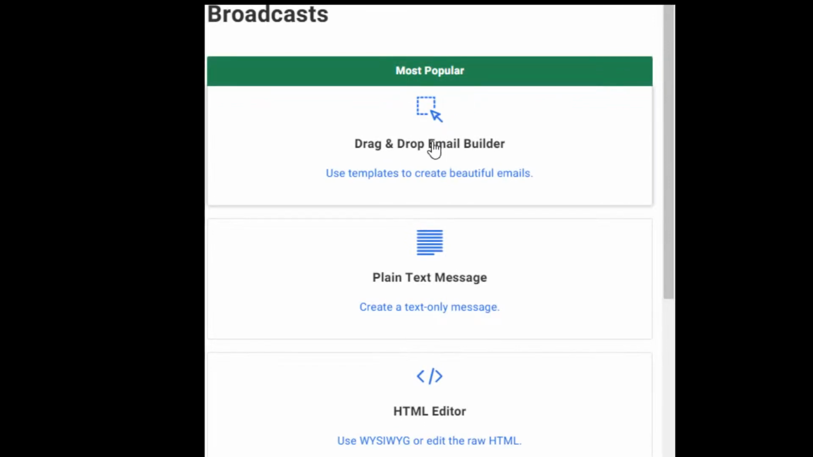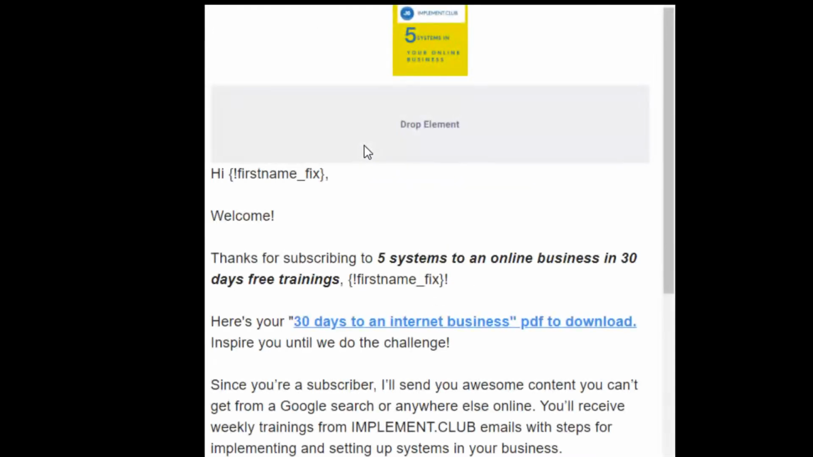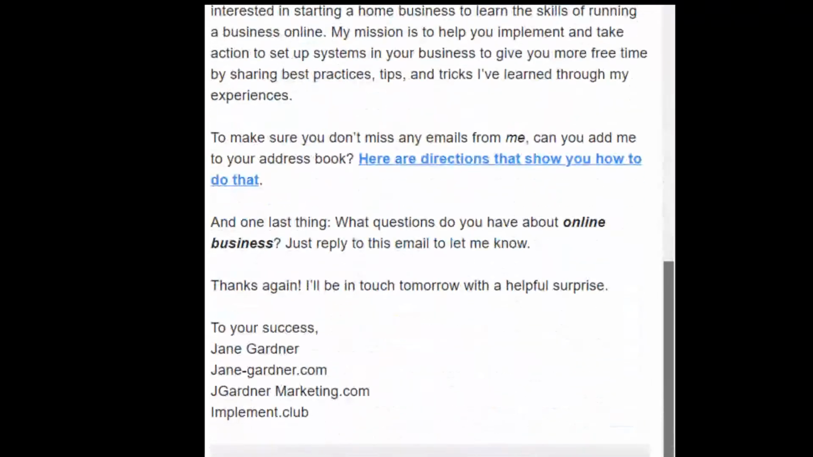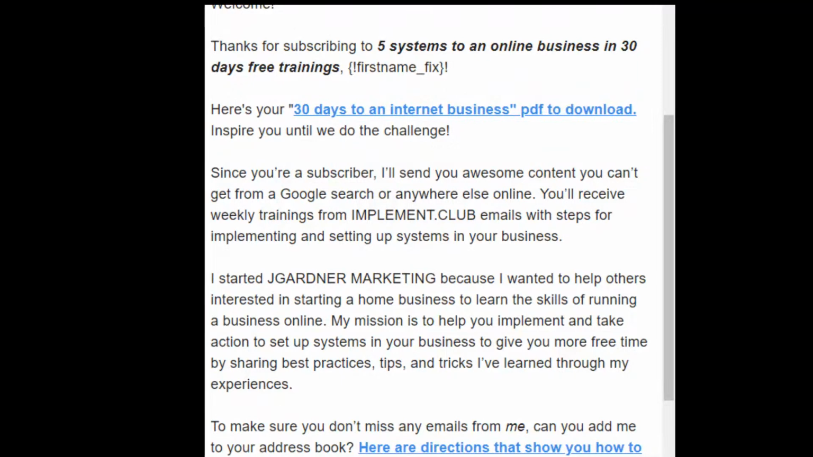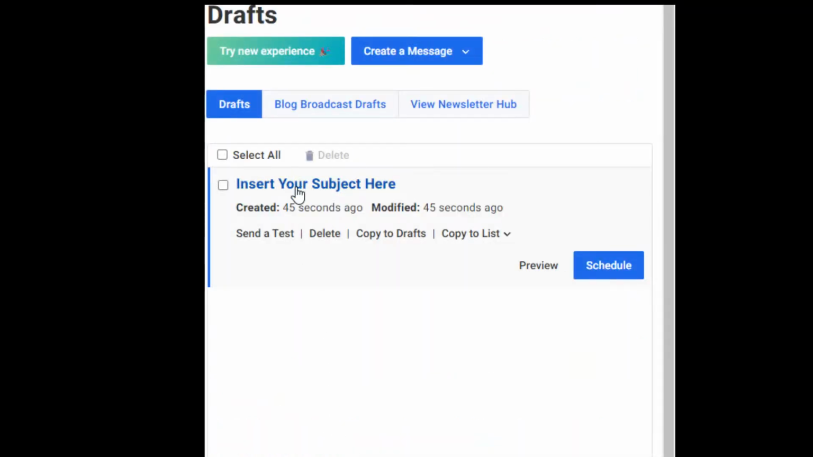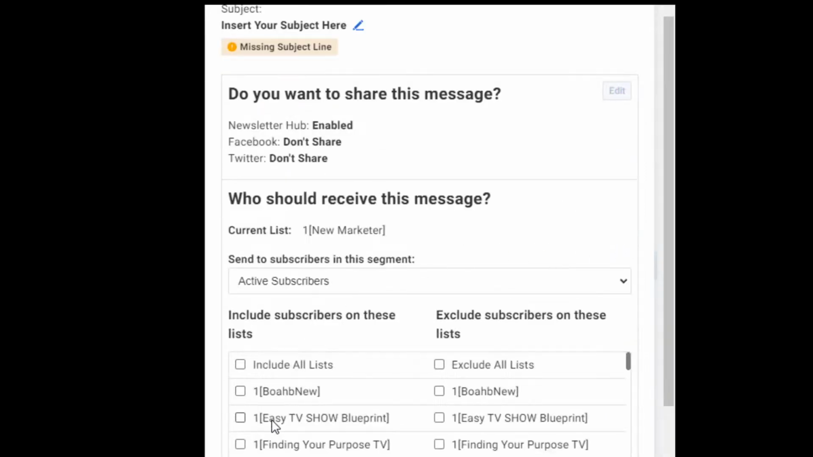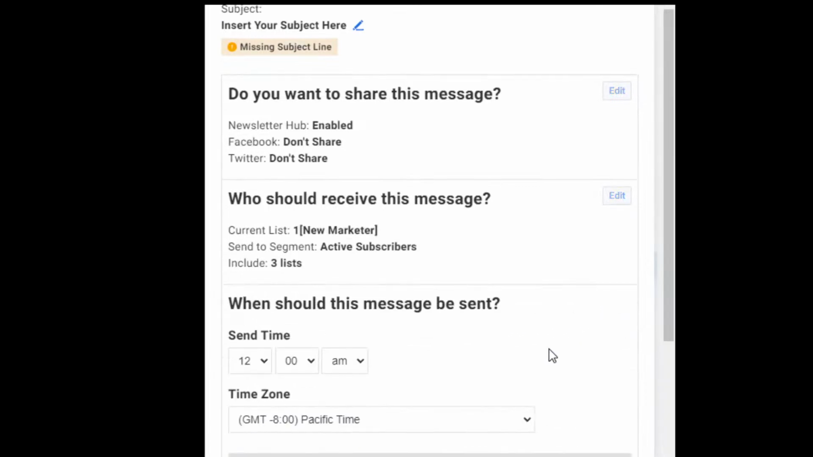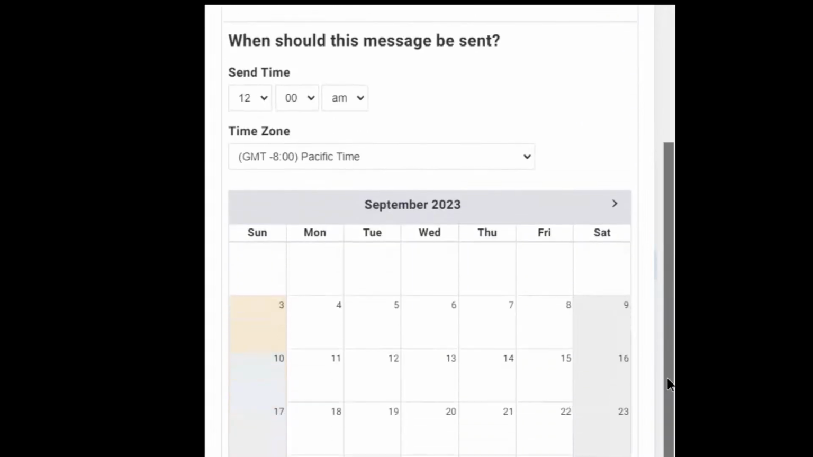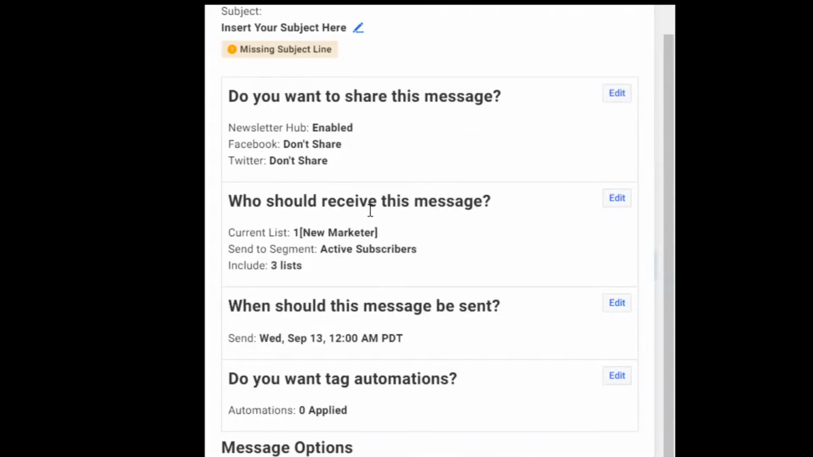So you can create an email, and there, oh, this is one for my 5 systems, and it's my template, and I should make it a bit simpler, obviously. And then you can schedule it. So this broadcast is done at a certain day, certain time, depending on you. Who should receive this message? You can edit that so that you can have a variety of lists get this message, as well as this list that you have. And then when it should be sent, at 12 a.m. or September 13th. Apply.